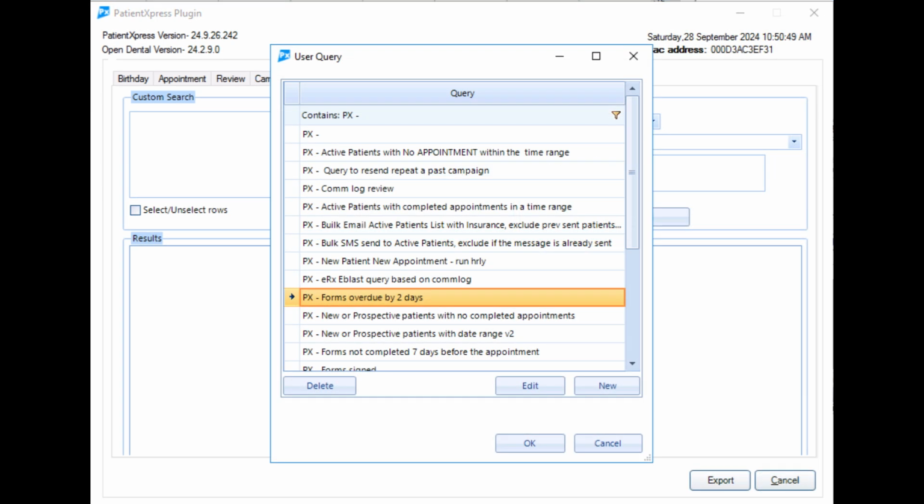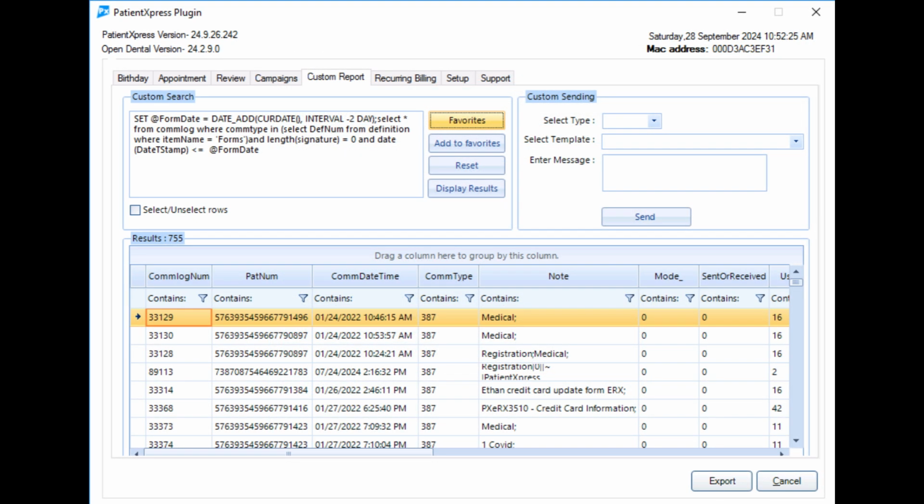Now, as we can see, there are certain selections here. But for this example, we will be pulling forms that are already overdue for today. As we can see, there are a lot of patients who haven't filled out their forms. We can now export this as a CSV file, so you can add this as data for your report.